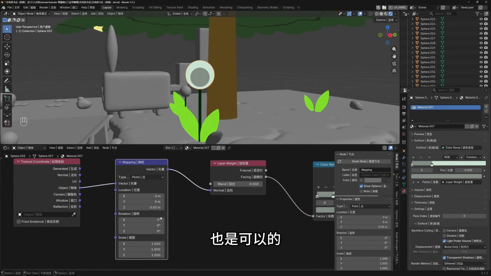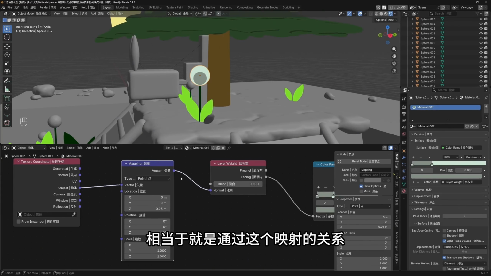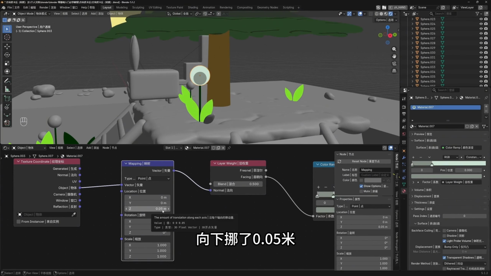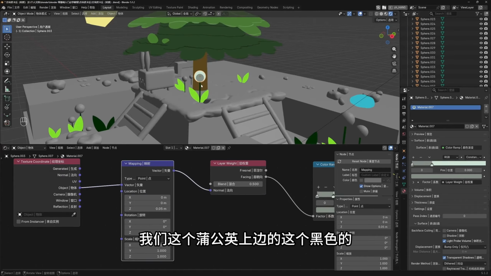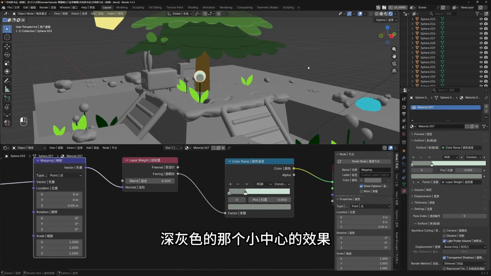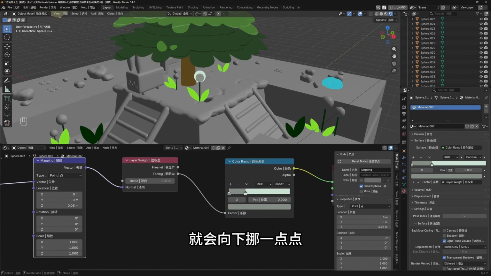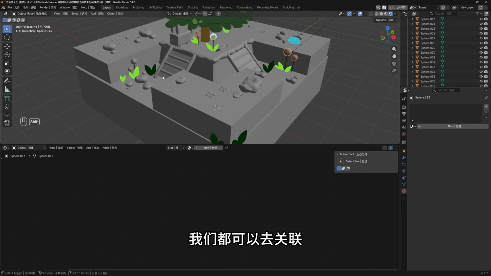0.03 is also acceptable. Let's make it 0.05. So this is equivalent to, through this hardcore relationship, we moved its position downward by 0.05 meters. Its unit is meters. In this case, you will find the black one on our dandelion. The effect of the small center of the flower will move down a little bit. Then we can relate to all other dandelions.